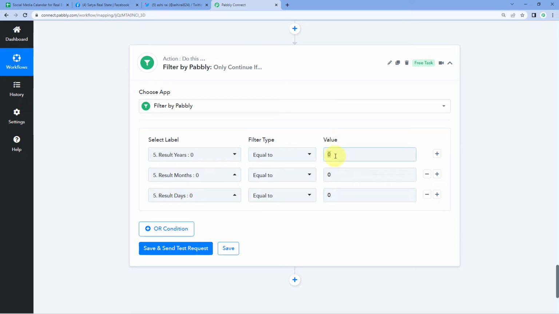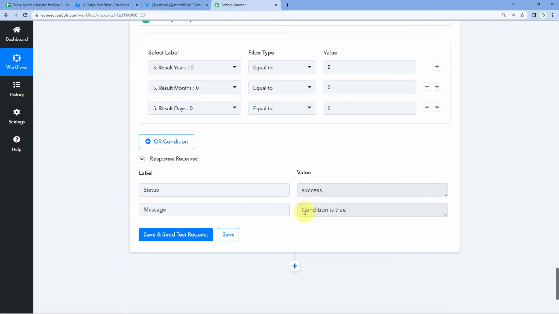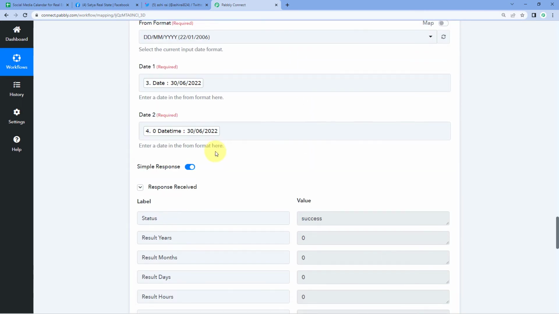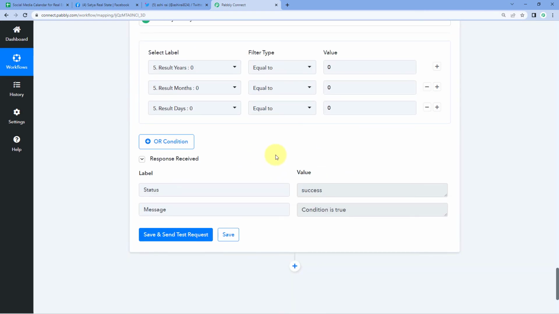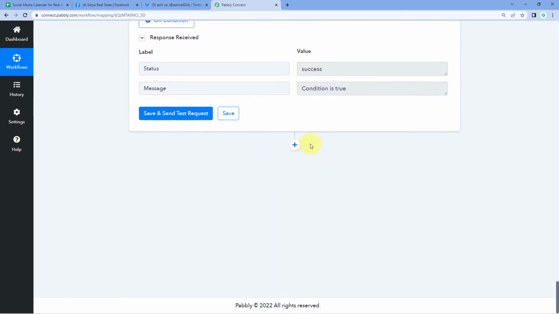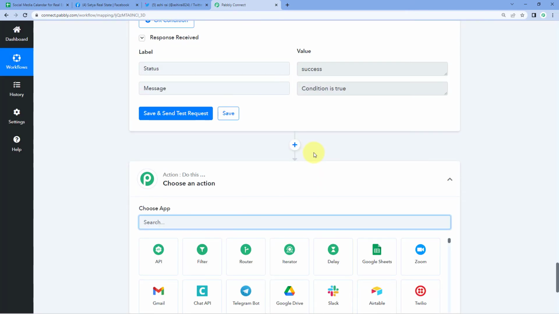So after adding this condition in the filter, just click on save and send test request. And it will show us a response that the condition is true, because basically these two dates are the same. So we have also ensured that the post will be scheduled on the particular date which we have entered. Then after that, we just have to scroll down and click on this add action step. Now we have to basically share this post on a social media platform.